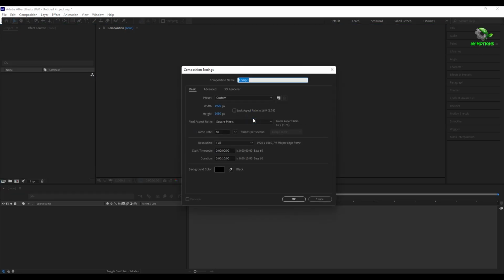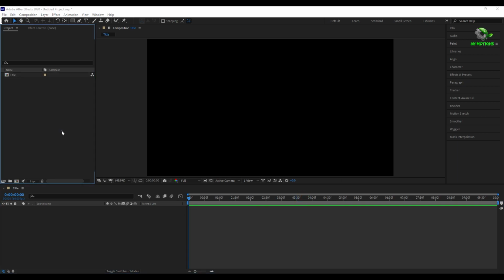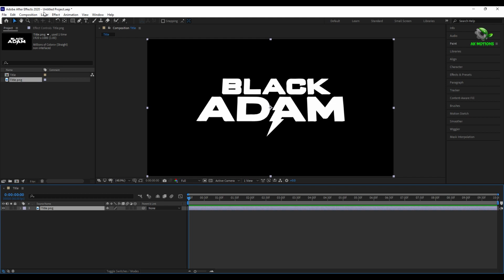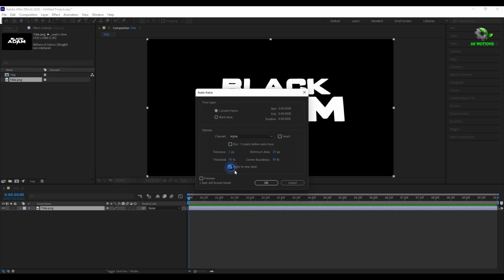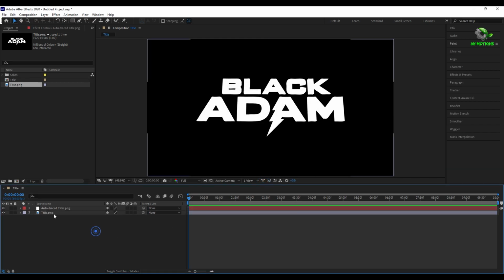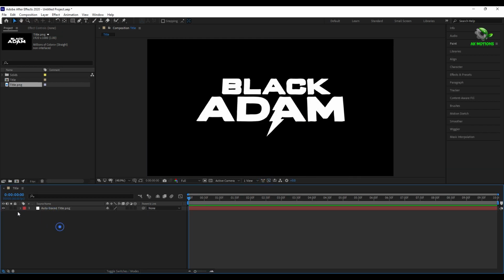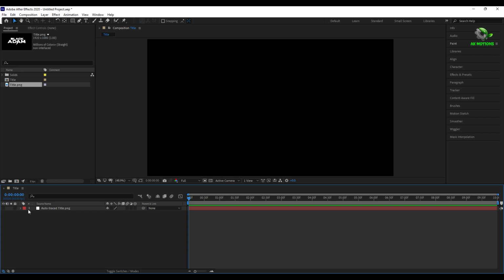Create a new composition with 1920x1080 resolution. Now import your logo and drag it to the timeline. Select the layer, go to layer, auto trace and check this apply to new layer. Then click on OK. Now delete the logo and unhide the auto trace logo.